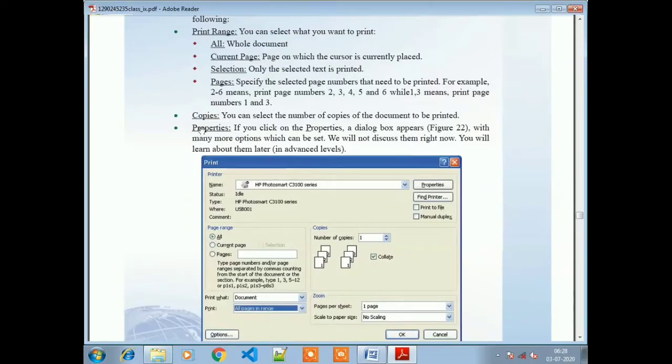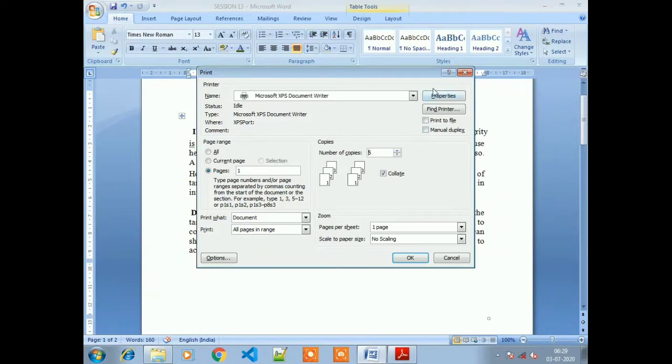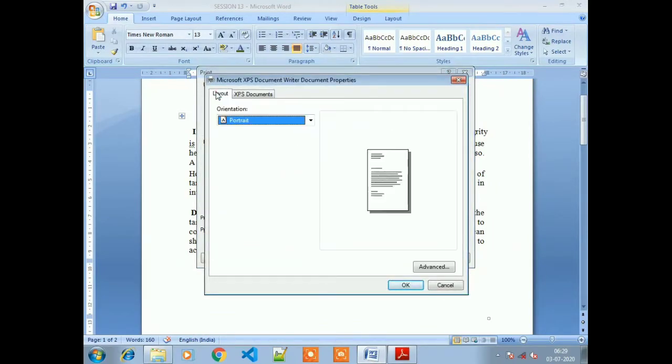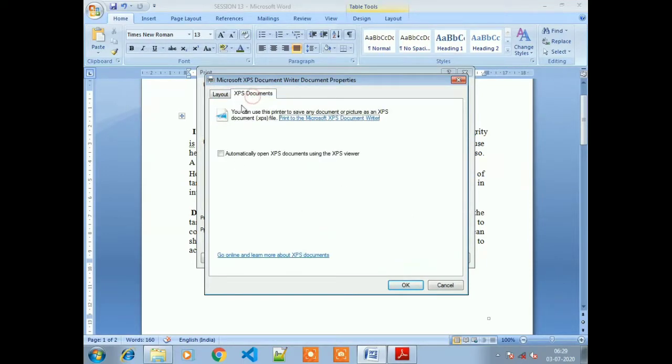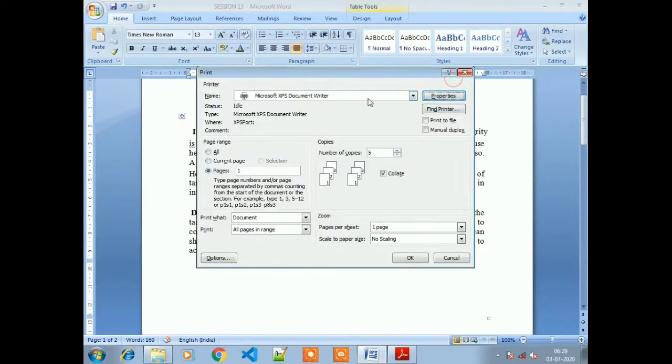And the next option is properties, and it is also very important because sometimes we want to print on both sides of the page. So in that case we need to set the property. If you click on the property, a dialog box will appear with many options which you can set. We will not discuss it right now, because the printer is not installed in my system. So you can set all the property options here.